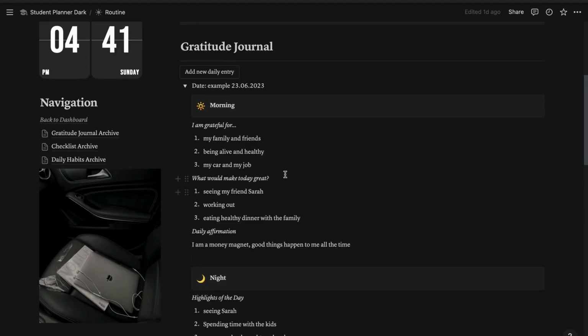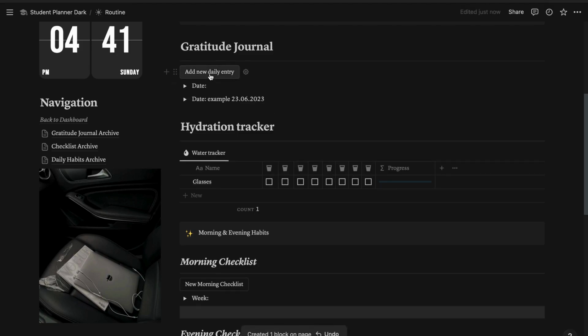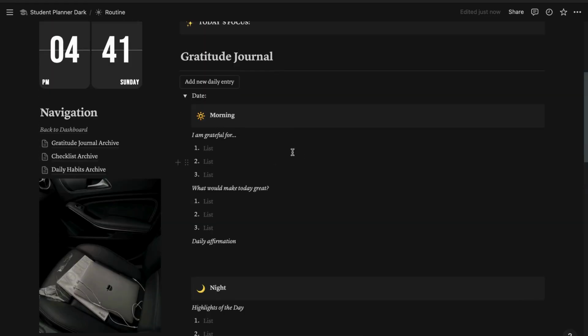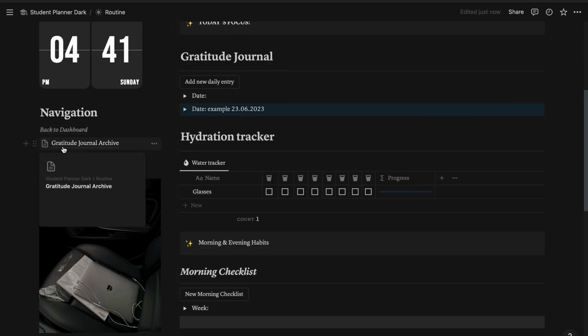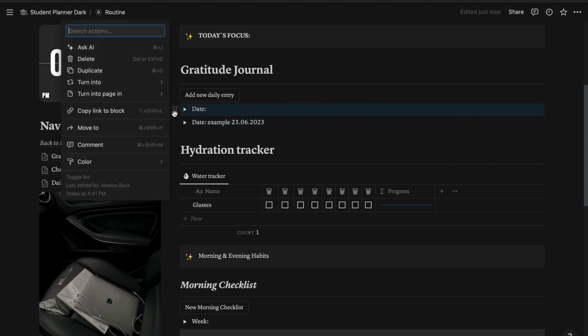And it really helps you with being grateful and thinking about your life. The example is in here to show you how it works. If you want to add a new daily entry, you can just press this button and then you have a clean template to do this every single day. And if you want to keep those, you can drag and drop them into the Gratitude Journal archive on this page, or you can also delete them if you don't want to keep them.